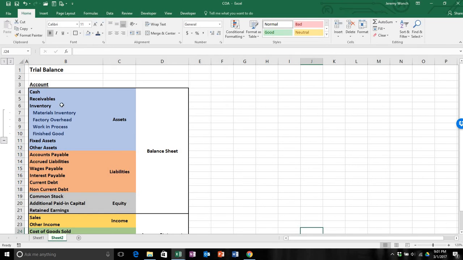I'm a very visual person, so it's nice to have a little picture on how things roll up. So that's just a real high level look at a chart of accounts.